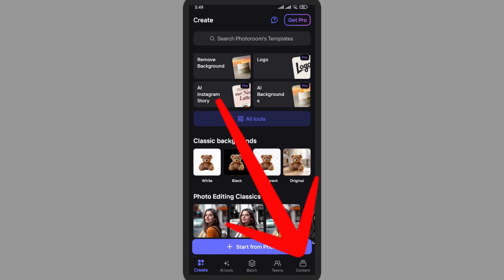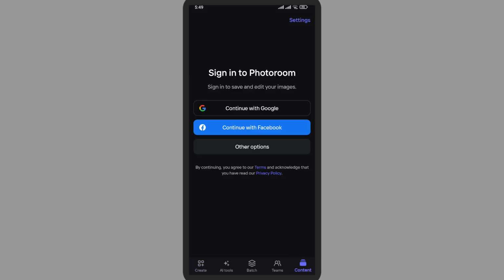Now here on the right bottom, you can see this contents option. Simply tap on contents. Here, you'll be able to see two different options: continue with Google and continue with Facebook. So here, you can directly create an account. So here I'm tapping on continue with Google.